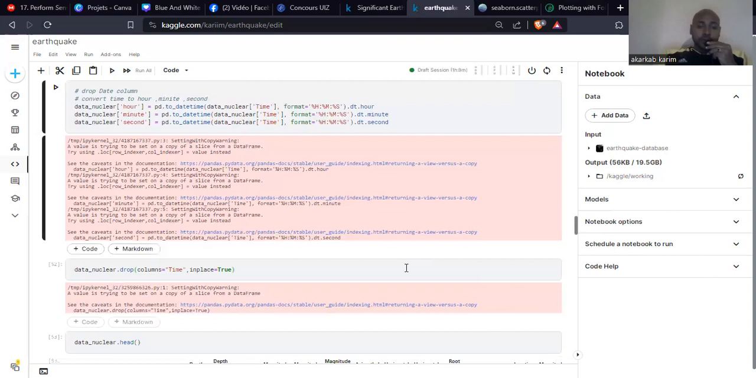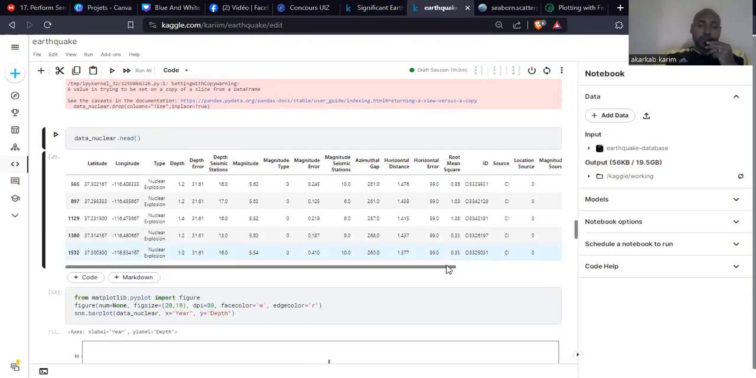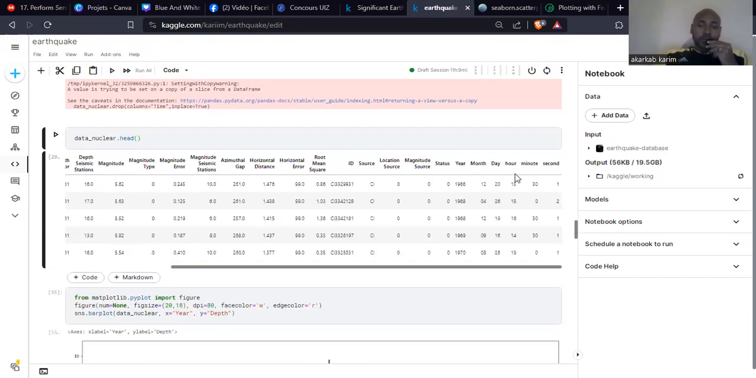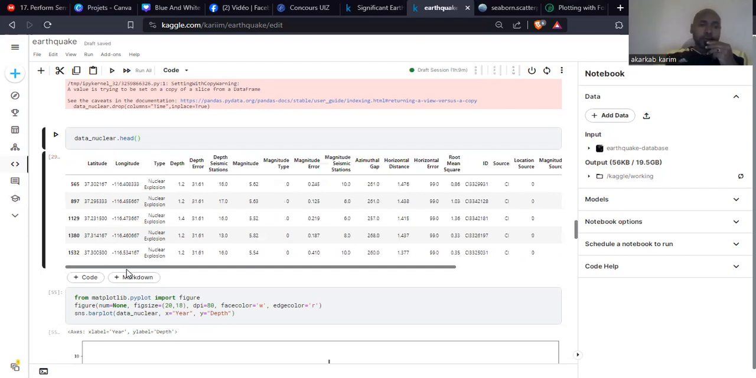After creating the new data, I want to drop this time because I don't want it. I created my hour, my minutes, and my seconds, and I drop it. So let's check my data frame again. If I check, we have hour, we have minute, and we have second. I separate these values by adding the new features. That's good for our analysis.